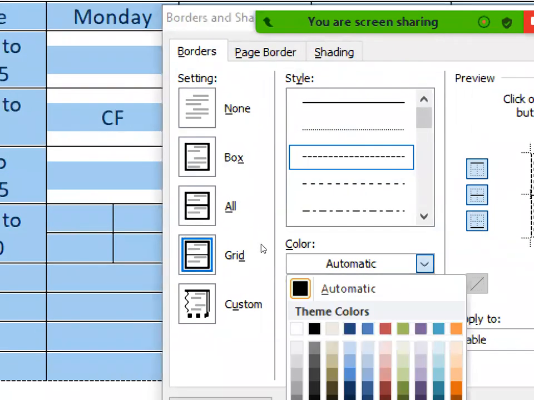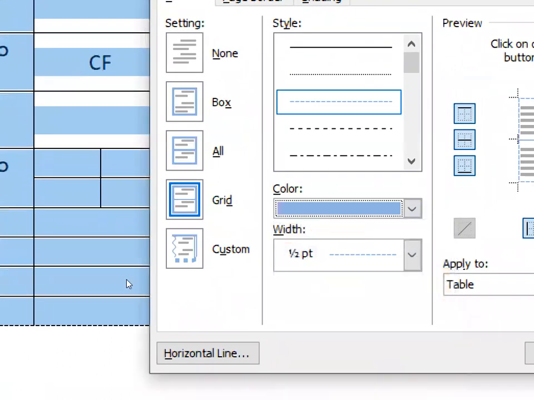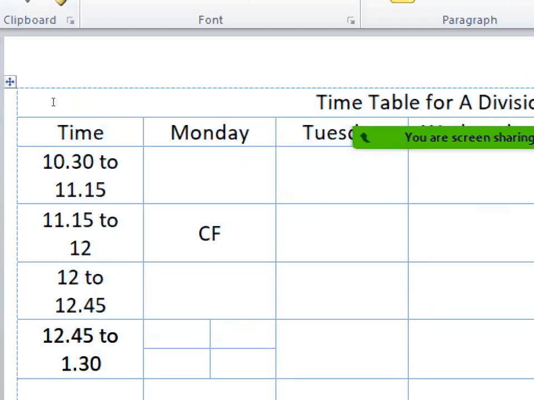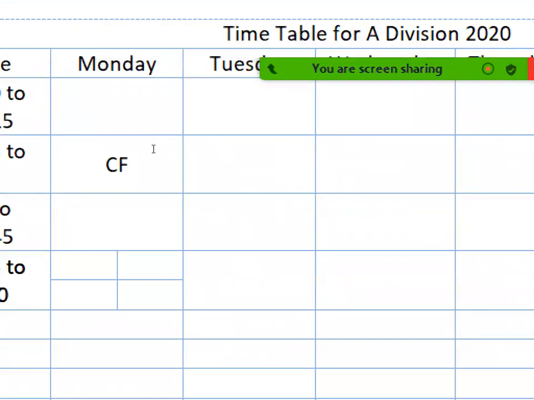So if you want to have colors, that can also be applied to the borders, and then say OK. So now you can see that for the entire table we have applied a color. Getting it?